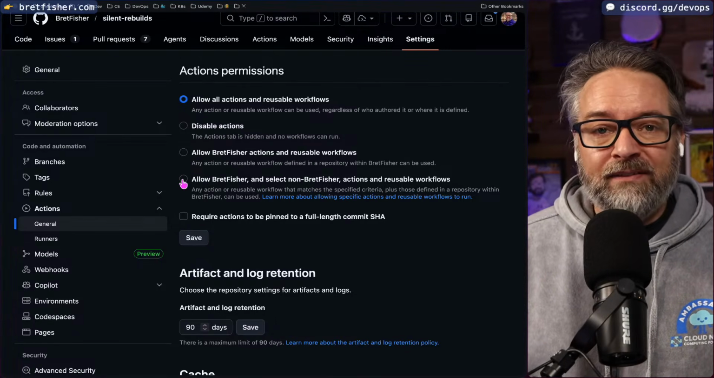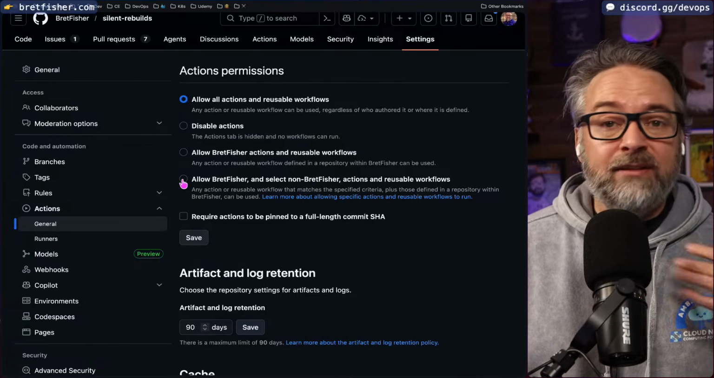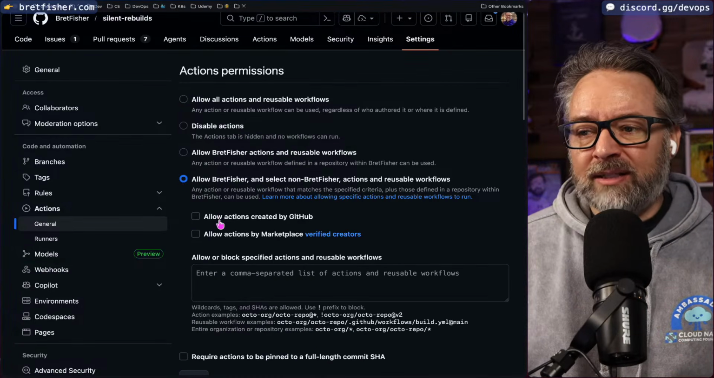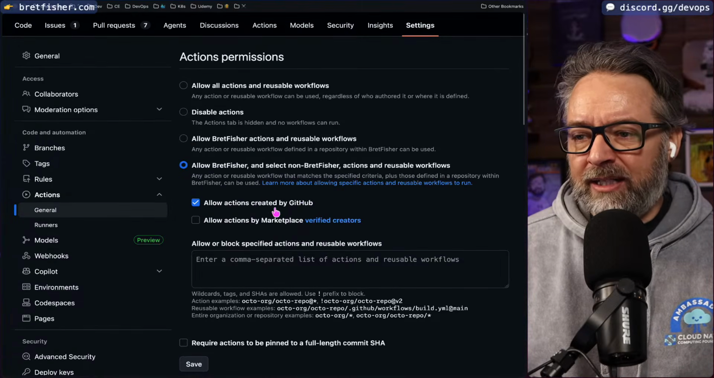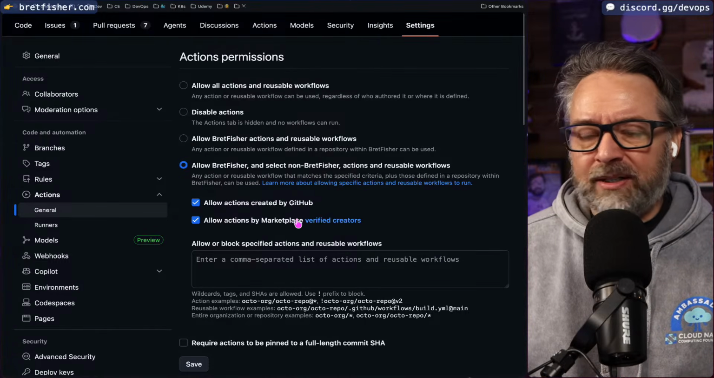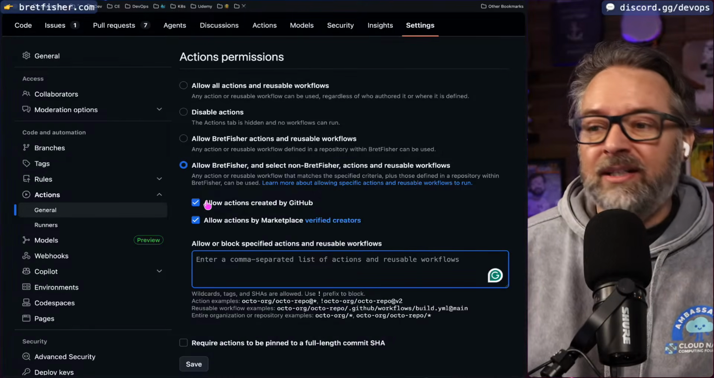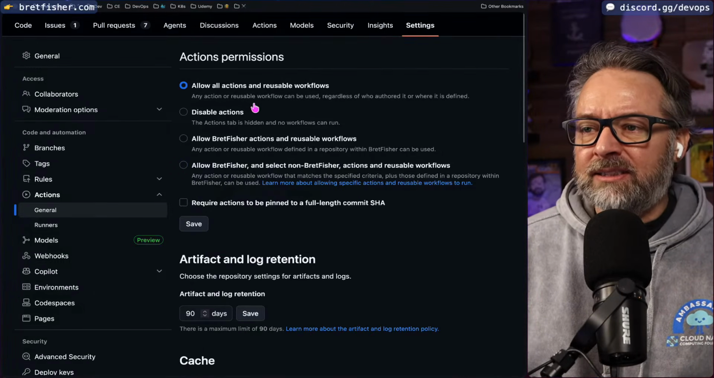I tend to, maybe if I'm going to go hardcore, and I personally don't do this myself, but if I was working with a team and we really wanted to lock it down, we would lock down this and say allow actions created by GitHub, allow verified marketplace actions, and then only allow actions from certain repos or organizations I trust. So you can lock it down that way.